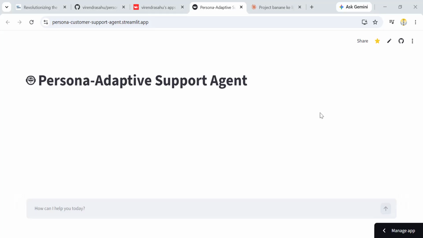Today I am going to walk you through my project, Persona Adaptive Customer Support Agent, which I built as part of the AdSpark AI assignment.